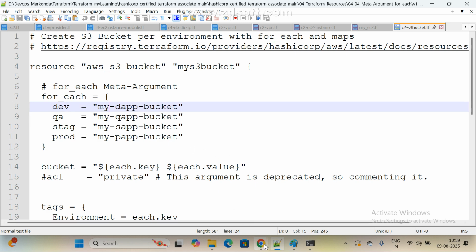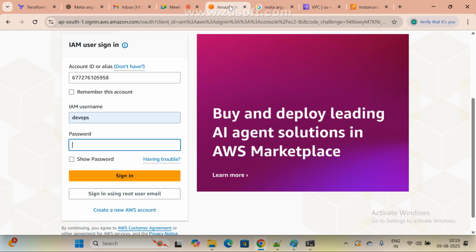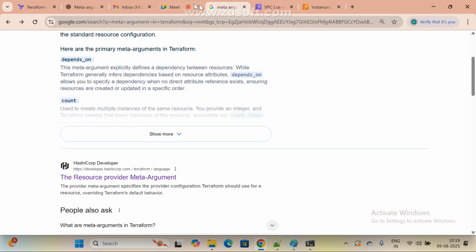Now, right, S3 bucket. I want to create 4 S3 buckets. How to create? Manually also we can create, correct? Yes or no?